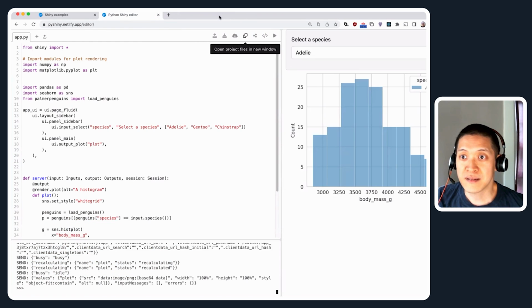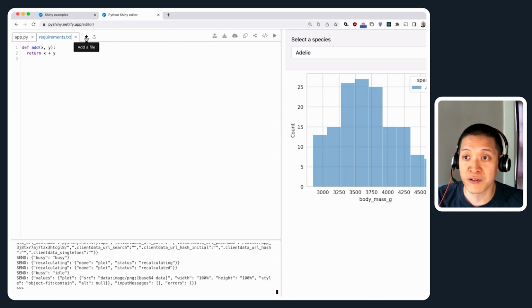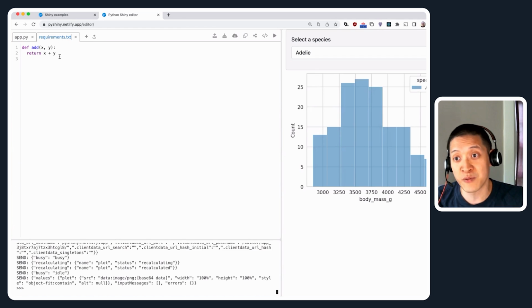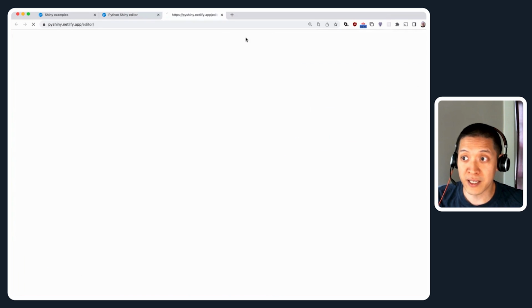Let me close this. And that's by adding a requirements.txt. It's the same format as what you'd normally use in Python. So I'd call it requirements.txt. I clicked on this plus to create a new file, and then I renamed it up here. It starts by default with some Python content in it, but we'll just delete that. And I'll just say palmerpenguins here. That should be all that I need. And now I'll try opening it again in a new window.